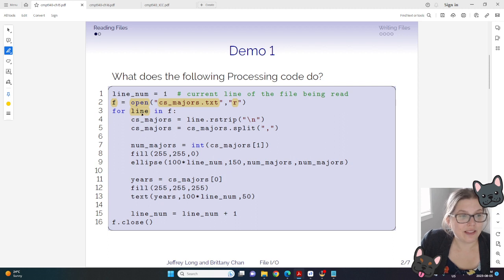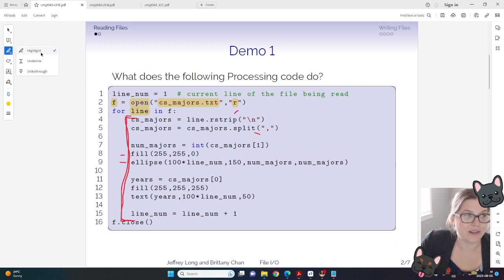And so for every line in our file, we're going to do whatever's in the body of our for loop here, all of these instructions. Some of these instructions are more familiar, like our fill and our ellipse. And some of them we haven't seen before, so things like our strip and split. And we'll go through line by line what each of those are.